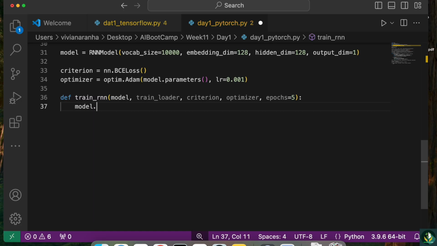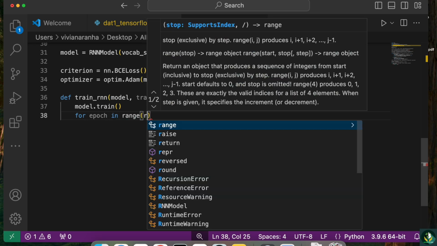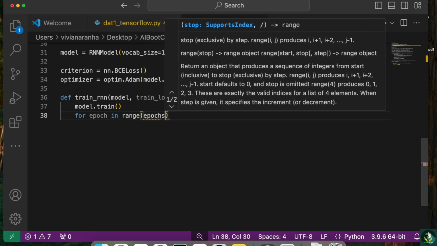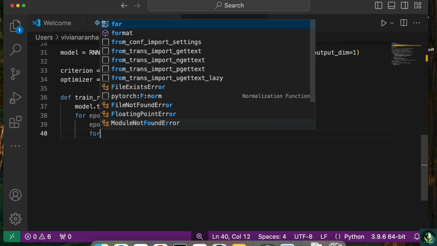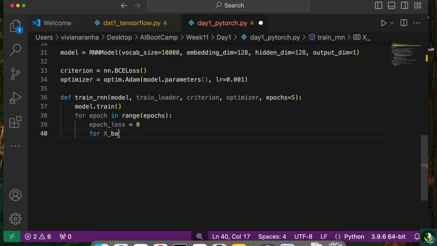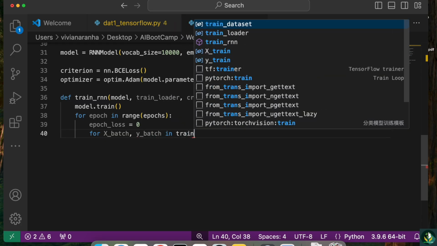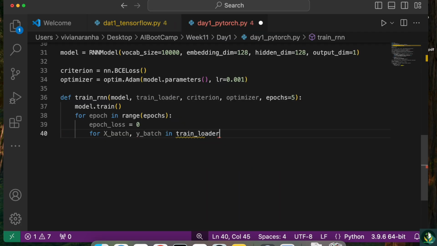Should be almost the same. First, I'll start the training process by calling model.train. And now for each epoch in range of epochs, depending on how many epochs we pass, if not, it's 5. Epoch loss, I'll create a variable where I'll set it to 0 initially. And then I'm going to go batch by batch, taking X_batch and y_batch in train_loader.